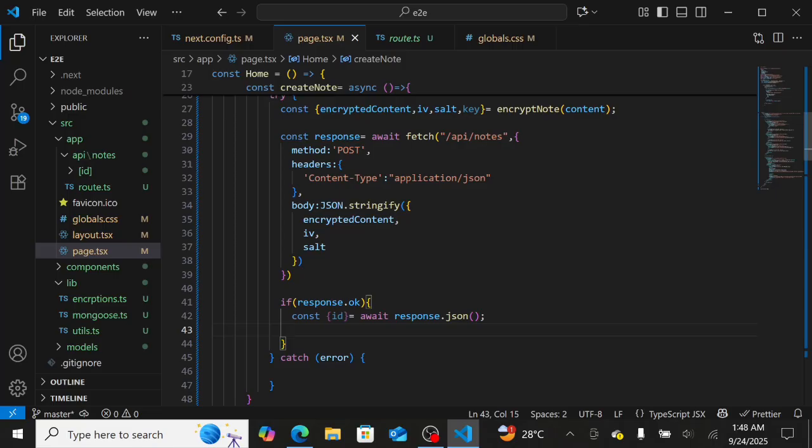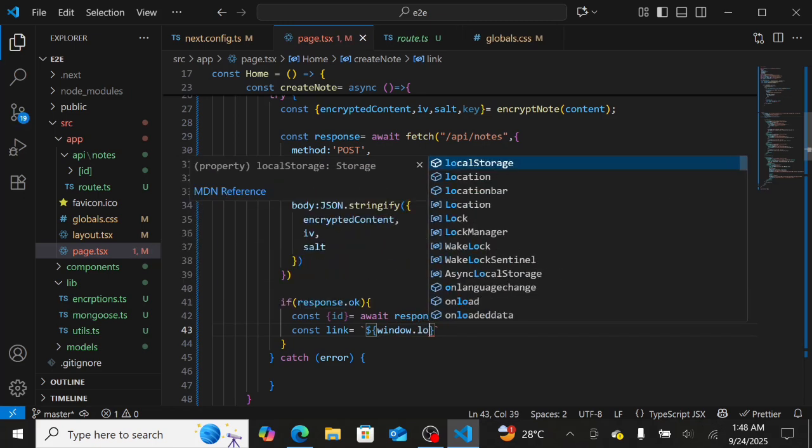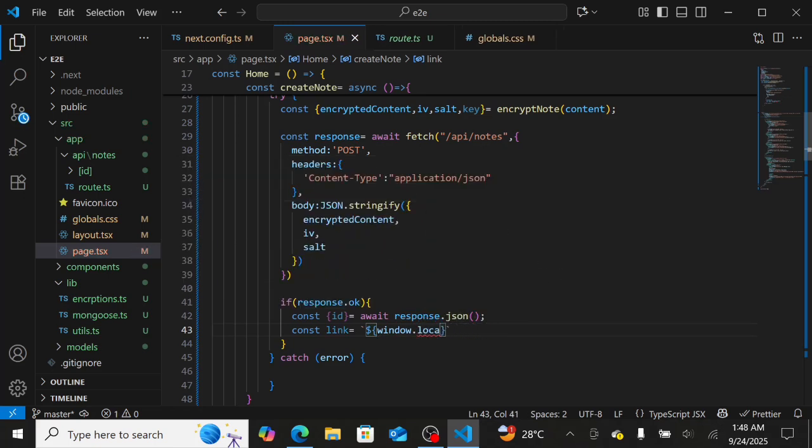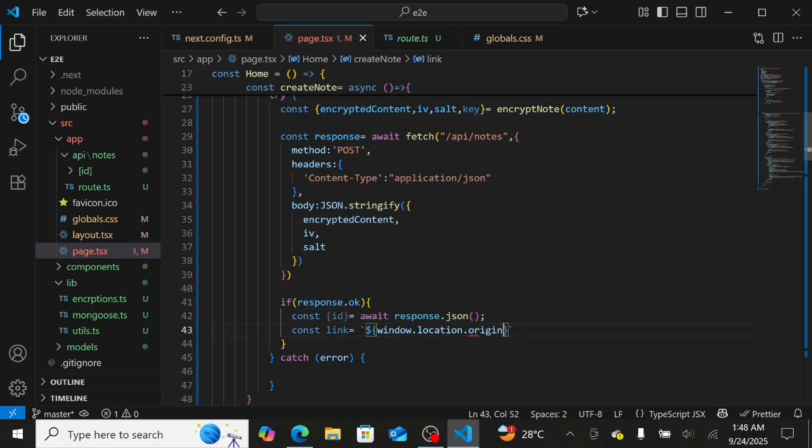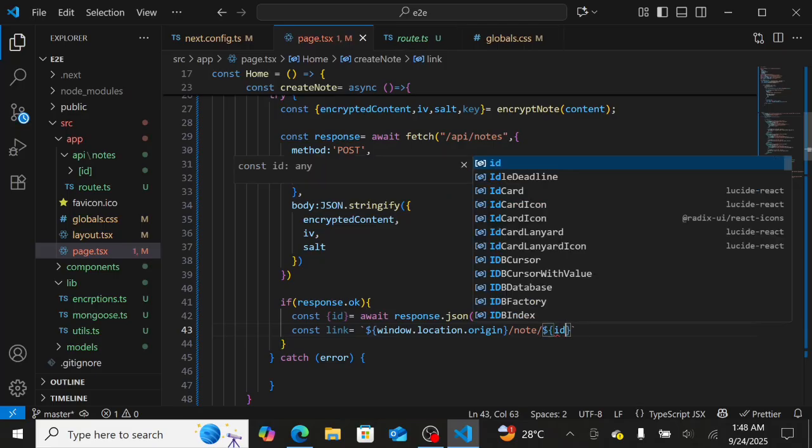So how can I create this URL? Basically the shareable URL. So const link equal to, just take the current URL from the window. So window.location, not local storage. Location dot, we can get the origin, whatever origin. Then the note slash dollar, and ID.